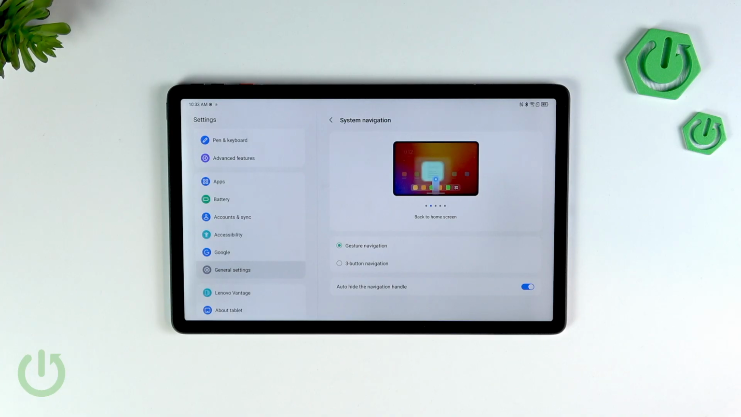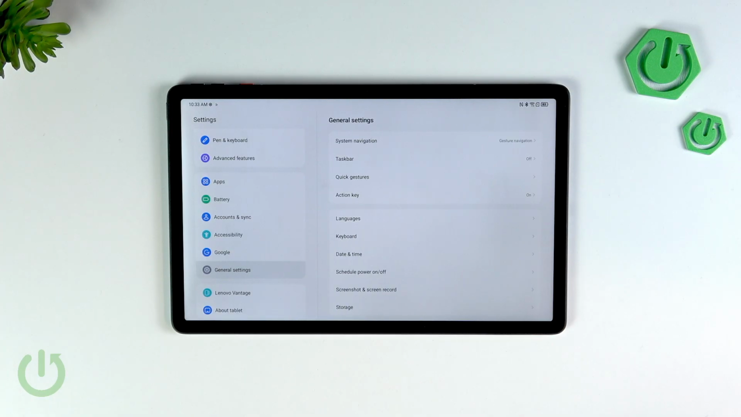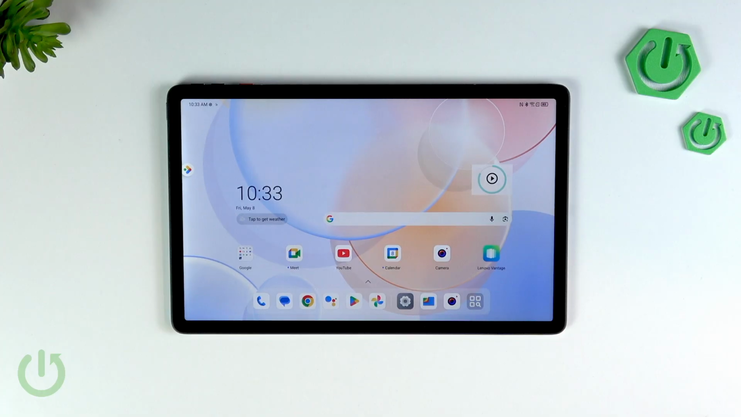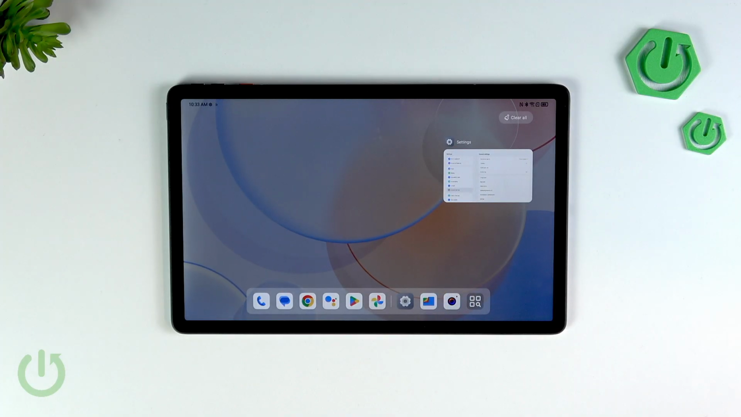First, to go back, you have to swipe from the side of your screen. To go into home screen, you have to swipe up from the bottom of your screen. And to go into your recent apps, you have to swipe up and hold.